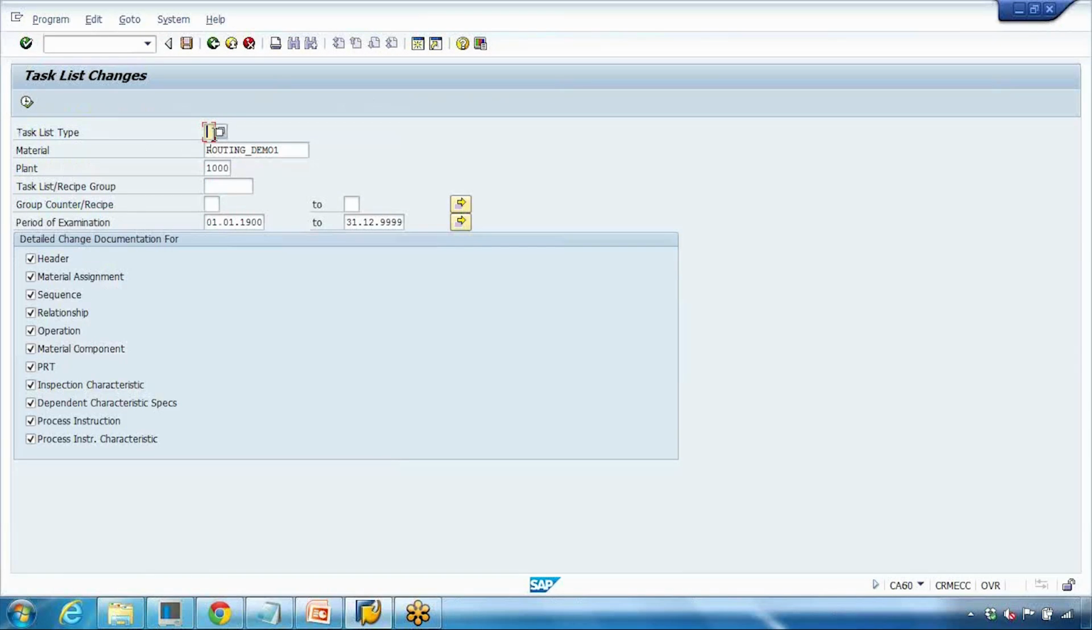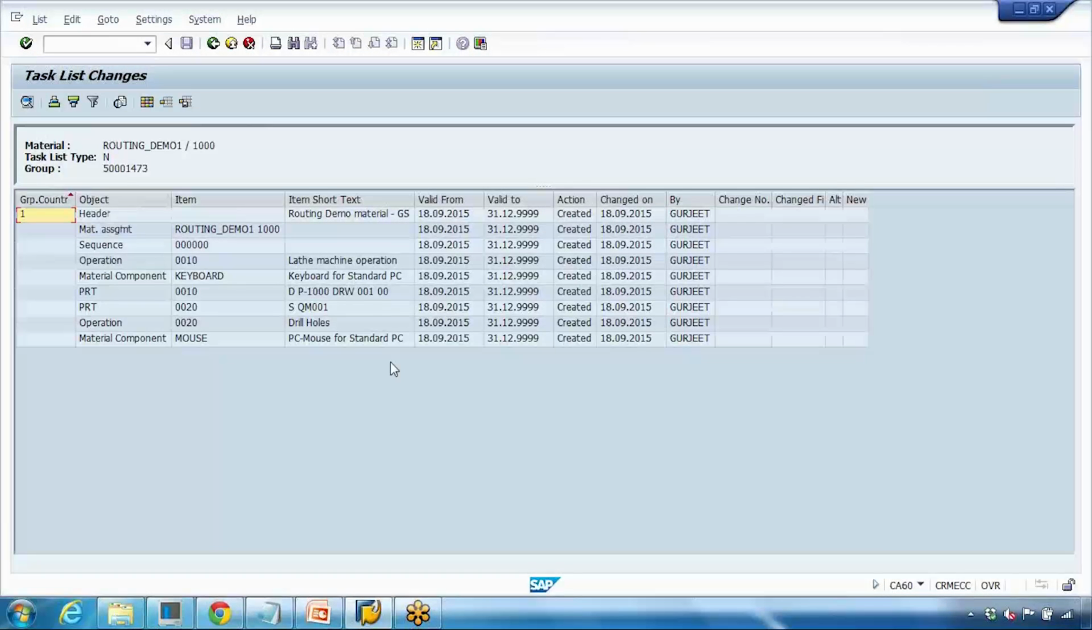If I go to the CS60 transaction, for this material the task list type we're using is N. N is the task list type for this type of routing. Enter your material number and the plant for which you want to see the changes done. Who did what changes? If I execute that, any changes that have been done so far, you can see here. You can see this user changed it on this date. So every change is recorded. I entered operation 10, then I saved it, came back, assigned a PRT, and then assigned another component like that. Whatever changes you keep doing, the system will record it here.